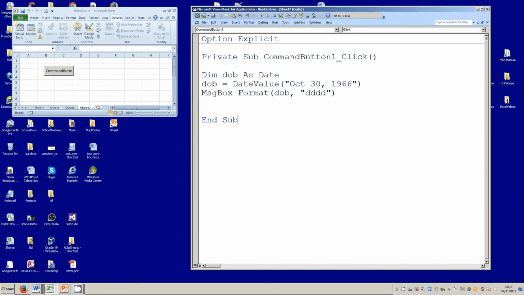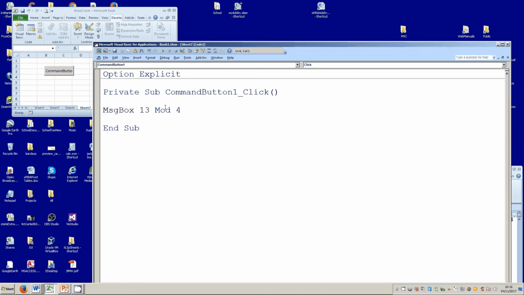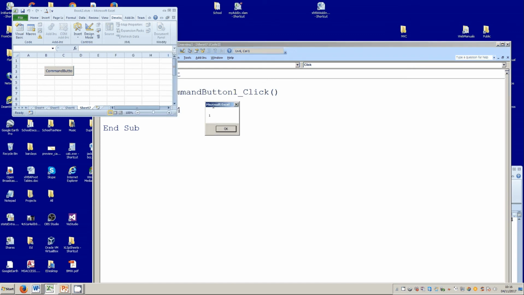Finally, we could just take a look at the mod function. This is not a date or time function, but we could use it to determine if something is a leap year, as I'll show you in a moment. But what does 13 mod 4 mean? It means you divide 13 by 4, it goes 3 times, and then you say, well, what's left over? And the answer is 1, the remainder. So it's more or less a remainder function, what's left over.